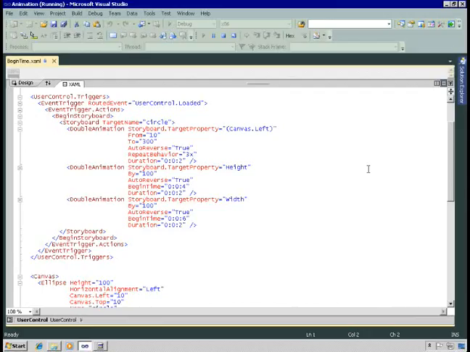In this example, we're animating properties of an element named circle. It's our ellipse. And you can see we have 3 animations we're applying to various properties of that ellipse, and I've factored the target name property out and placed it here on the storyboard. First, we're modifying canvas.left from 10 to 300. Auto reverse is true. We do it 3 times over 2 seconds. So we're going left to right and right to left, back and forth, and so on 3 times.